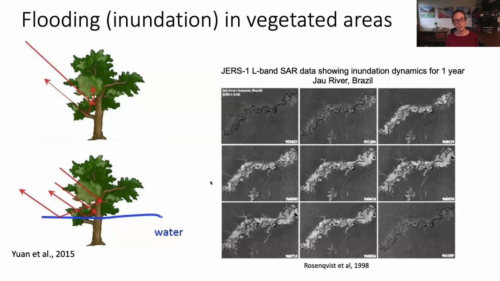And this data from Brazil really shows that well. This is a river here that you can see in black in the upper left. And as this region gets flooded, you get this bright area, which is vegetation that's now flooded. So looking at this over time, you can get a really nice map of where this flooding is actually happening over time.